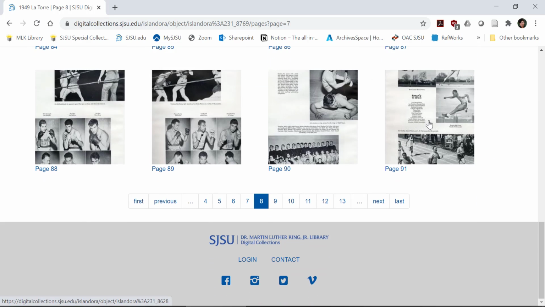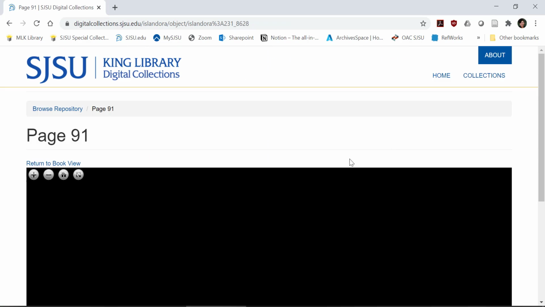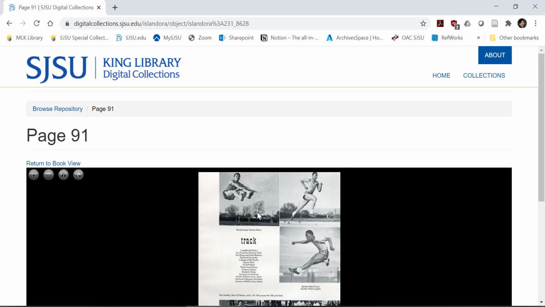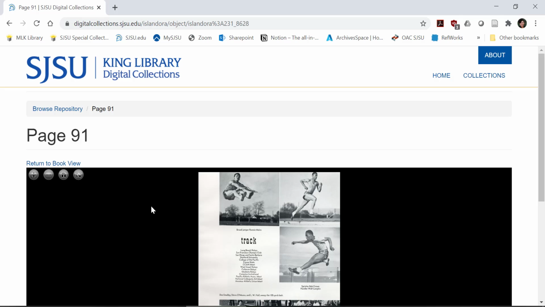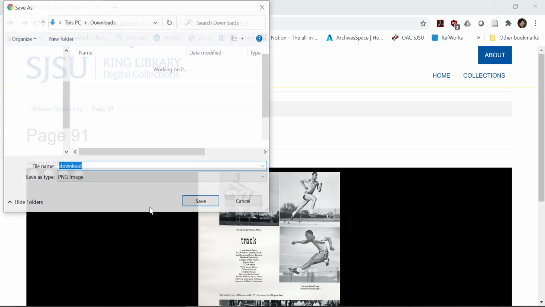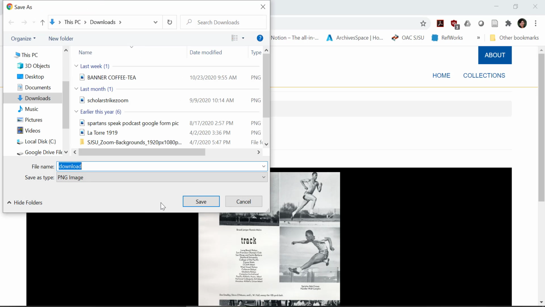I click on it, and then I can right-click to save the image into my research folder. I'm on a PC. If you're using a Mac, a 2-finger click or holding down Control during a click should give you the same result.